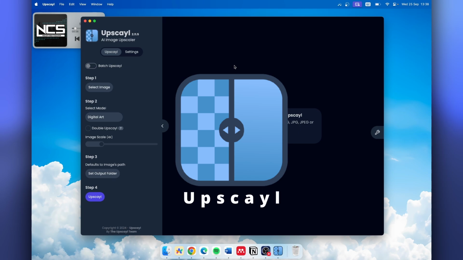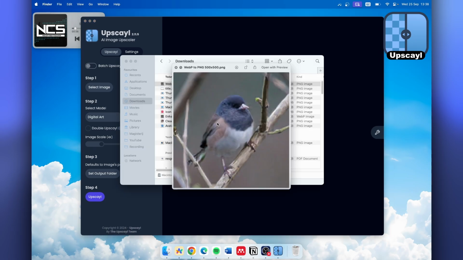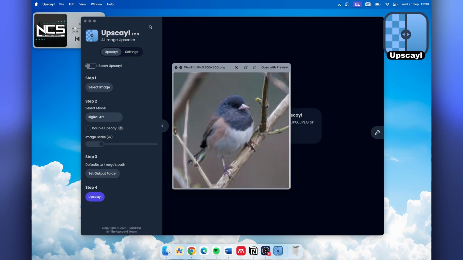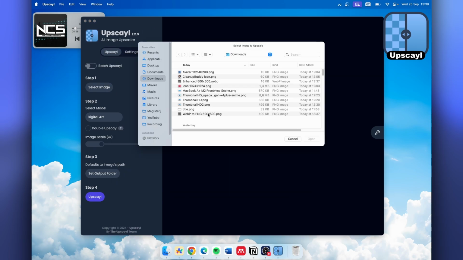Now, the last app on the list is called Upscale. And what this one does, it uses AI to upscale your image. And here we have the example. So this is a very low-res image. And if you go here, you can pretty much select the image here. Here, I will upload this one right here.